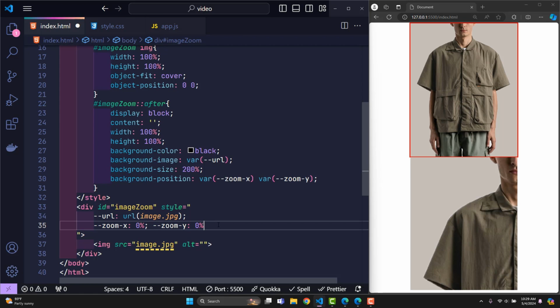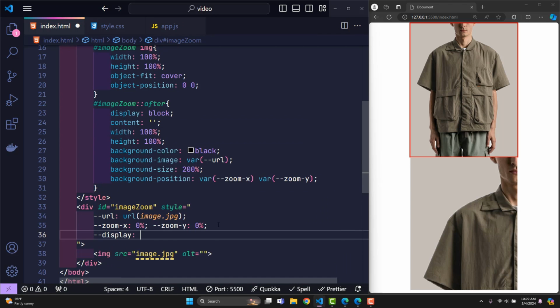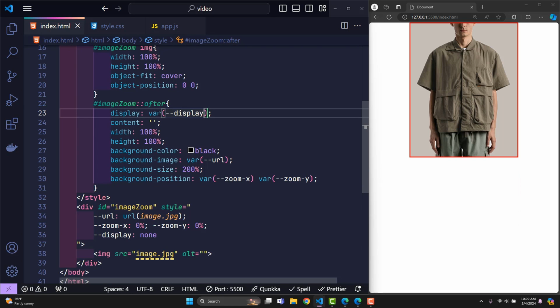Besides, this zoom element only appears when we hover the mouse over the image, right? This means that the value of the display attribute will also change. So I created a display variable with the value none to hide this element.